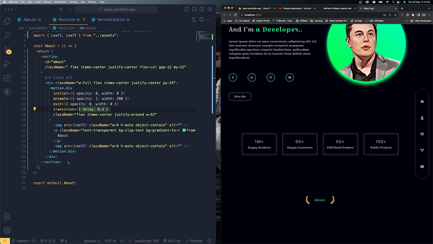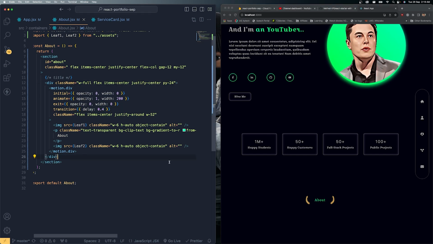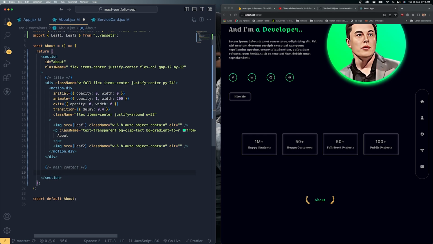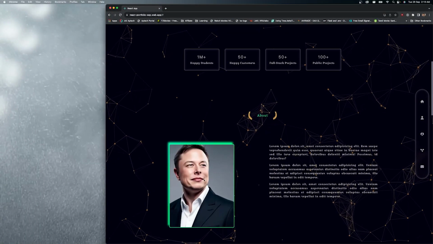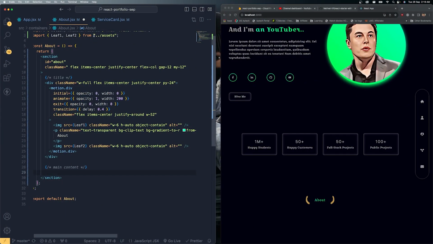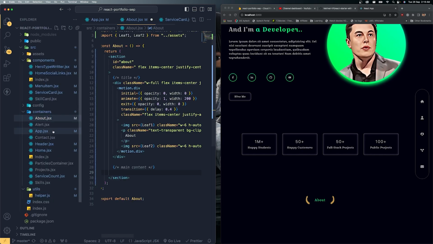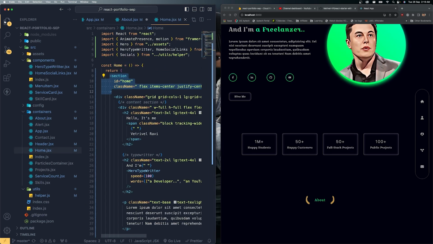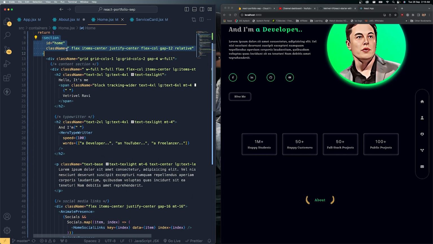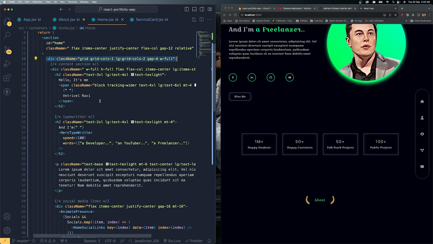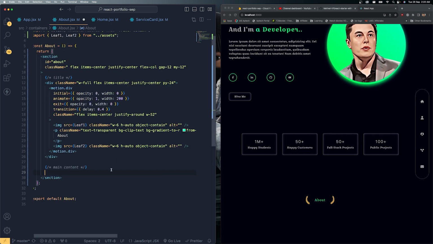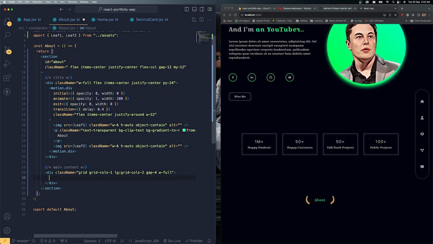Then of course, right after this title section, we need to bring the grid section, right? Main content, the place where we need to break it into two different sections, one for image and another for our content. So which is nothing, where is our home? Let's open it, bring it. Yeah, here it is. Copy this grid, copy division, and paste it here. Make sure the grid division is closed properly.